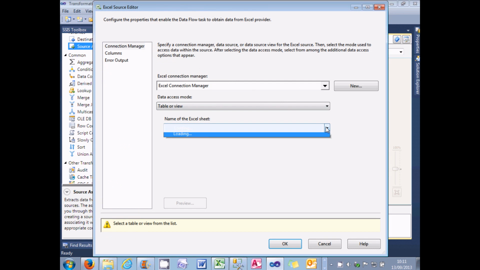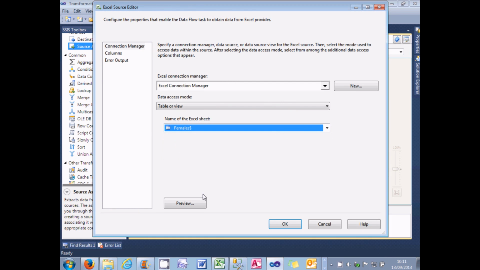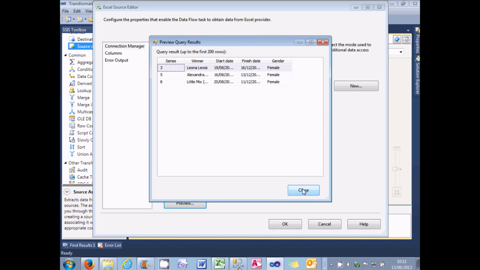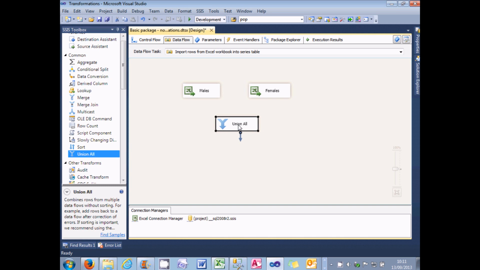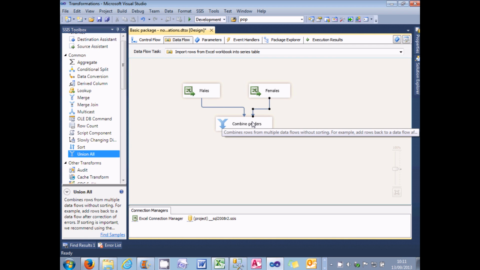And the only difference is this is going to be taking its data from the female sheet, and there's the 3 females. So I've got 2 different sources coming in, and what I need to do is to combine them together. And I can do that using the handy union all transformation, which corresponds to the SQL statement union. So I'm going to call this combine genders, and I can drag the output from the males into that, and I can drag the output from the females into that too.